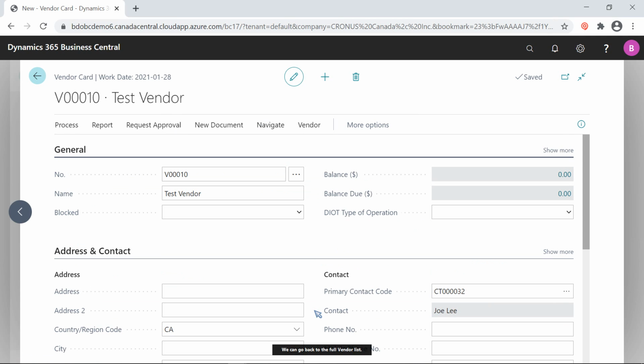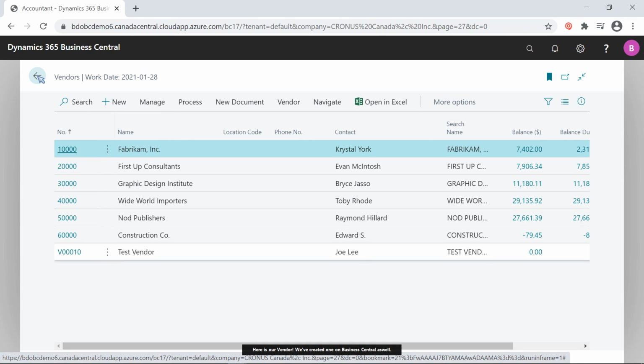We can go back to the full vendor list. Here is our vendor. We've created one on Business Central as well. In summary, we've shown how to create a vendor on Dynamics GP and Business Central. Both follow a similar process of navigating to the vendor card and entering all required information for that entry.